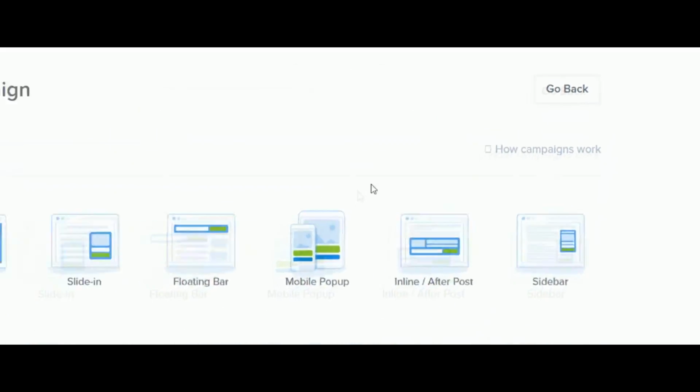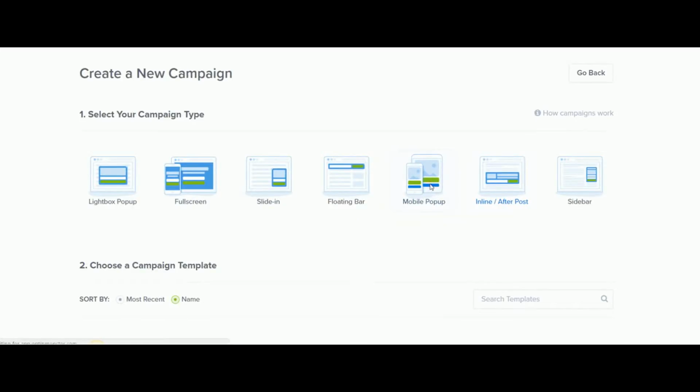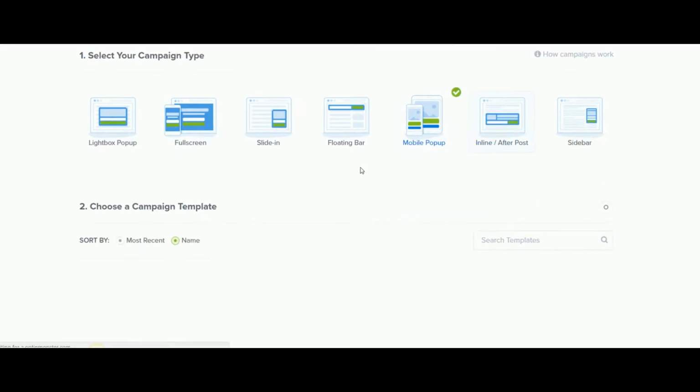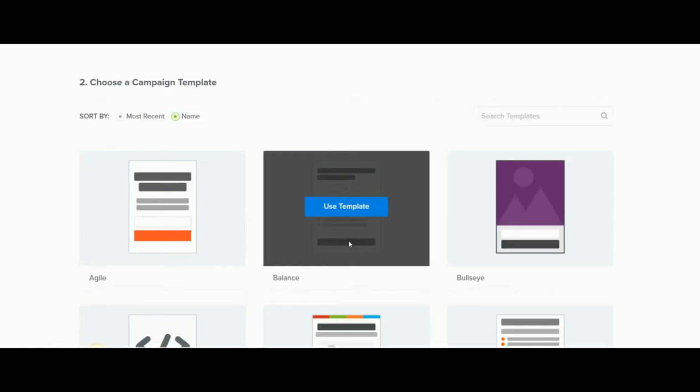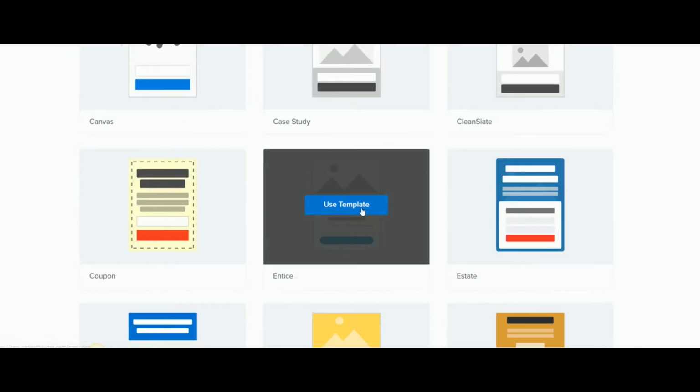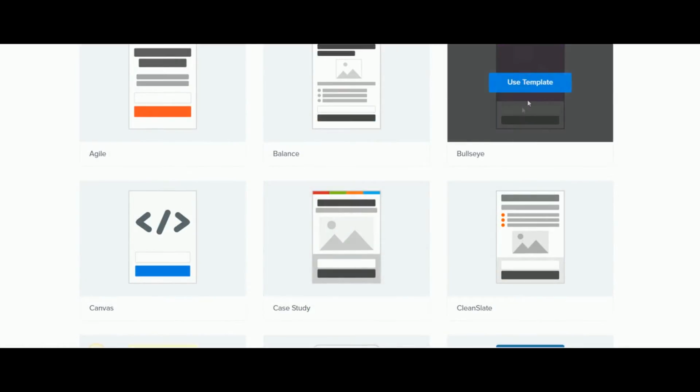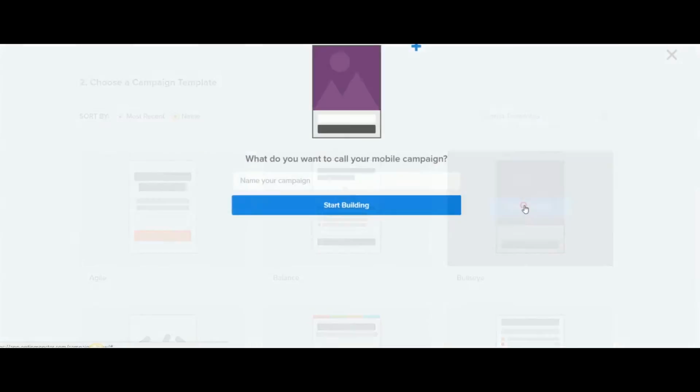Okay, so now that we've discussed what we're creating, let's create it. So I'm going to get you guys to hit Create Campaign. You're going to go to Mobile Pop-Up. And then you're going to pick a template. My favorite so far has been Bullseye, because I get my graphic editor to include the wording in the image, and then all I have to worry about is the name and email field. So I'm going to use Bullseye.